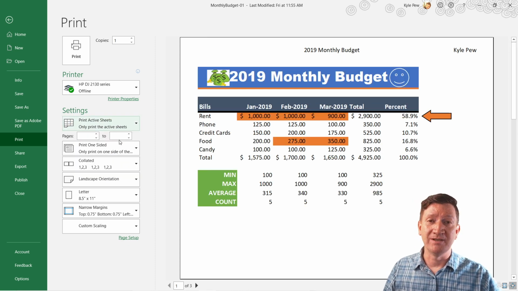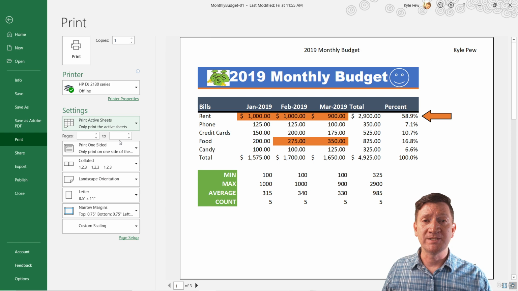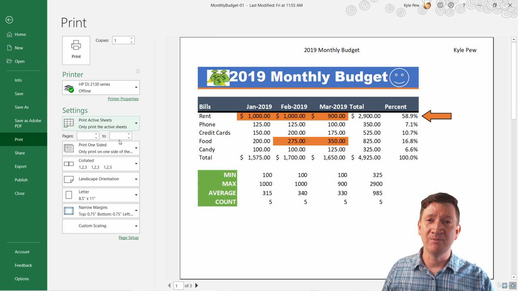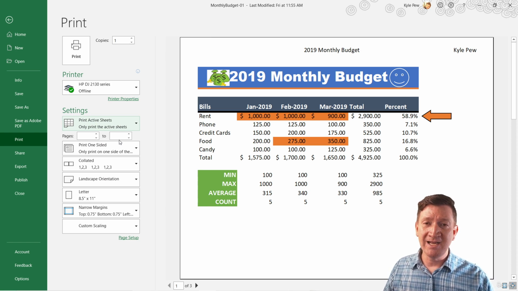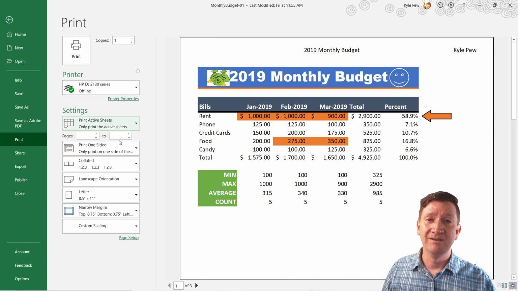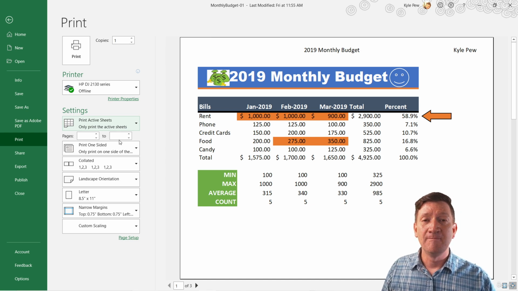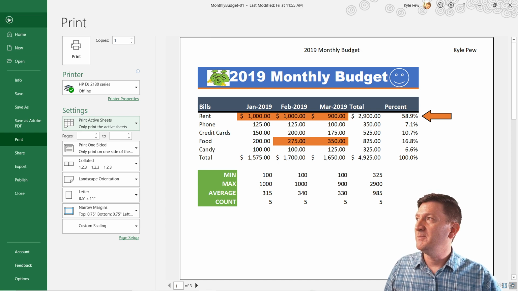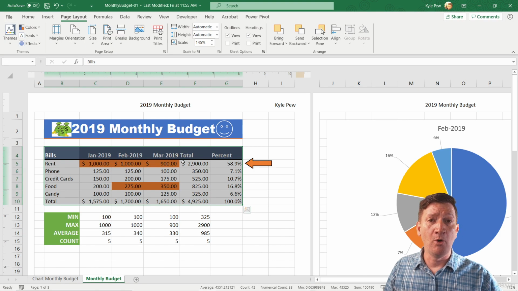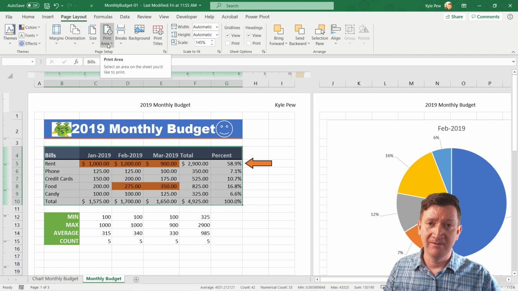Now that's one option. The other option, if it's something common, every week I get this document that comes to me and I print just a section of the document, and every week that data gets updated, but I just want the one section. Well, if it's that common, then you can set up a print area. Take a look. I'm going to go back to my normal layout view. I'll go up to my Page Layout tab, and there's an option for Print Area.